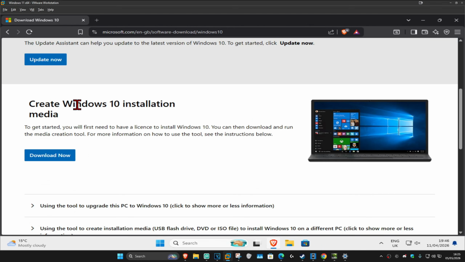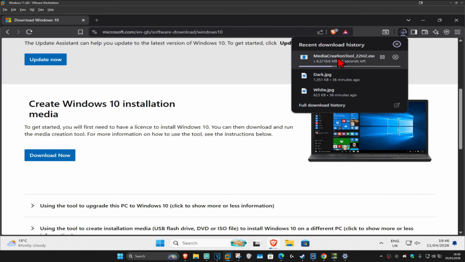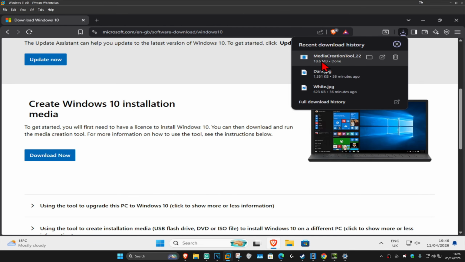It's going to be saying create Windows 10 installation media. Click on download now. It's then going to start downloading. Just wait for this to load. Once that's been downloaded, you want to click on it.